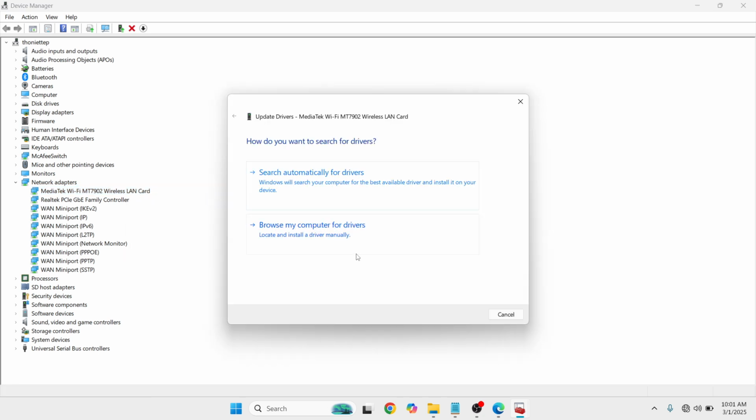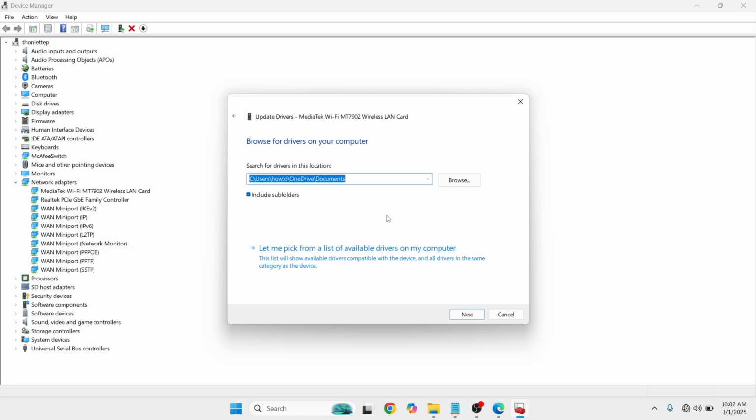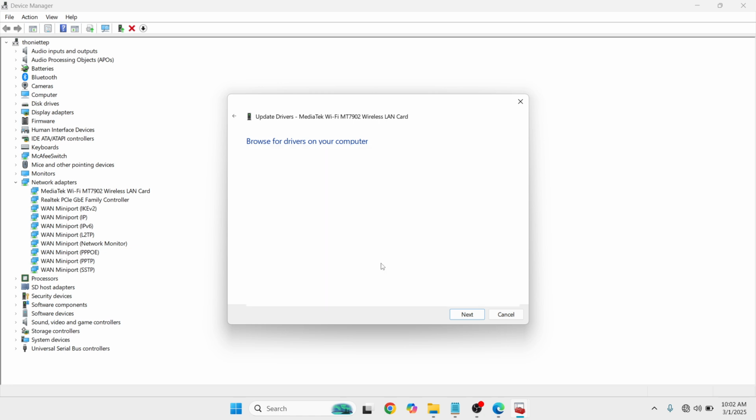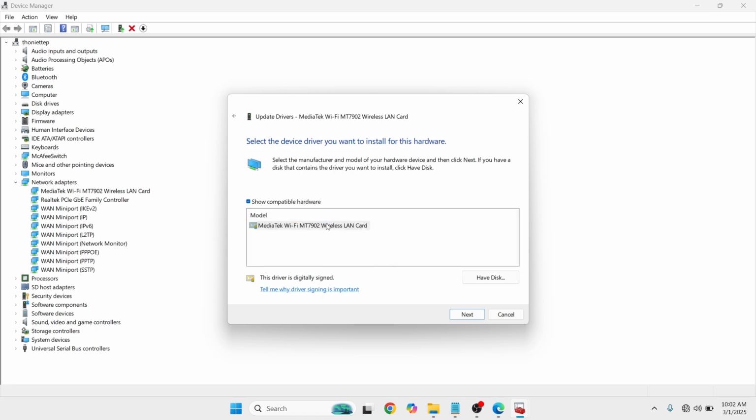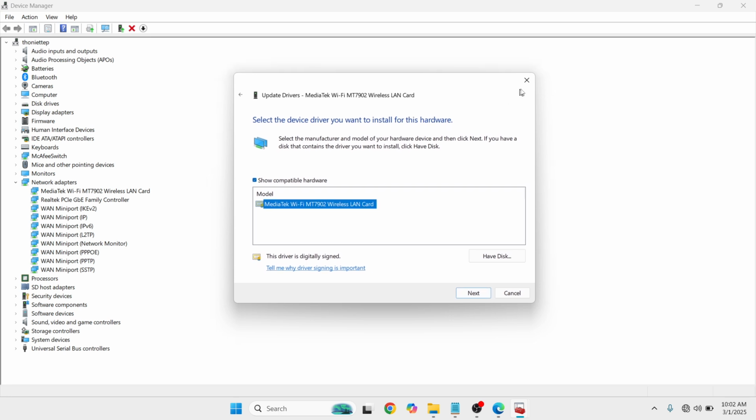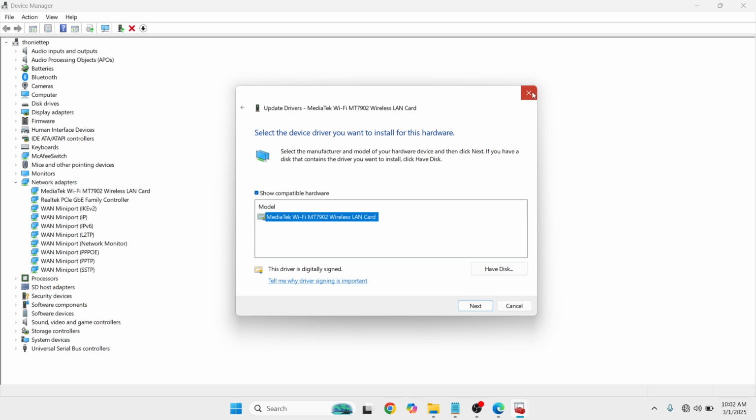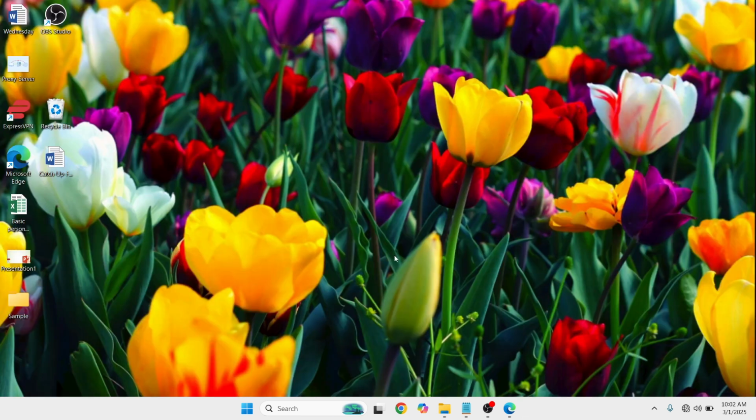And here it will ask you to choose between two options. Proceed to the second, which is Browse my computer for drivers, and then Let me pick from a list of available drivers on my computer, and proceed directly to the second option. Now here you need to select this and click on Next. Just wait until it is successfully installed in your Windows. Once done, close this window and restart your computer. And check if your problem has been fixed once you have relaunched your Windows again.